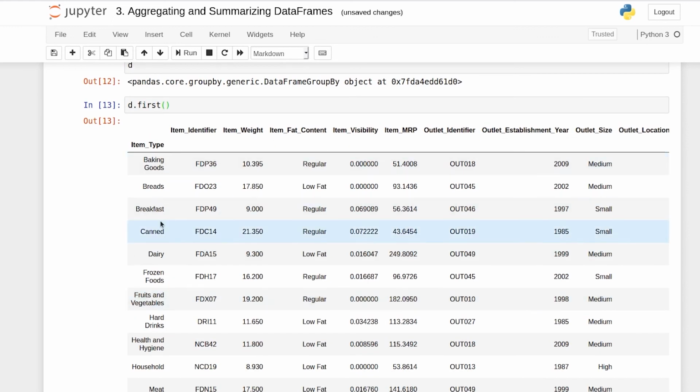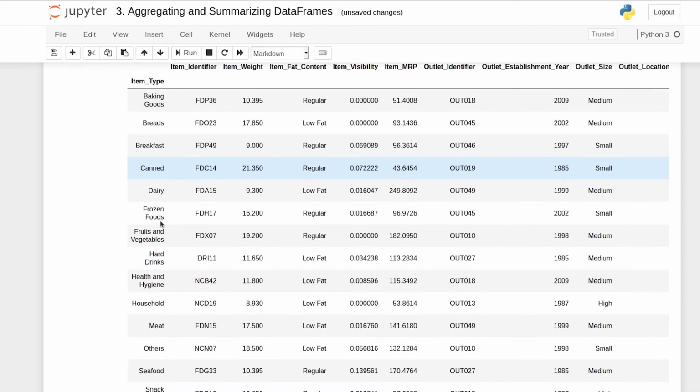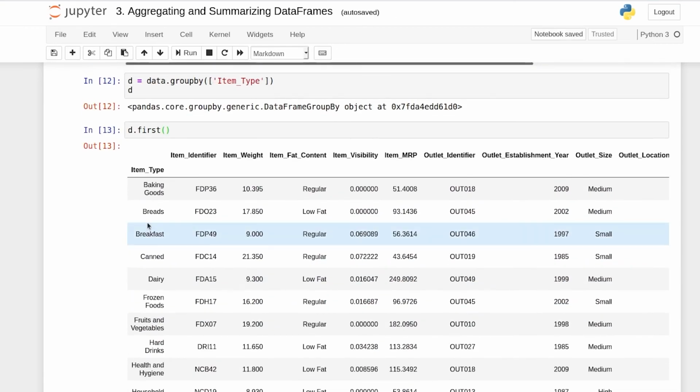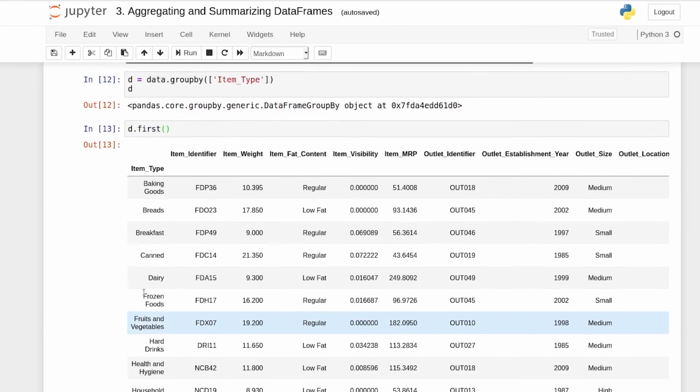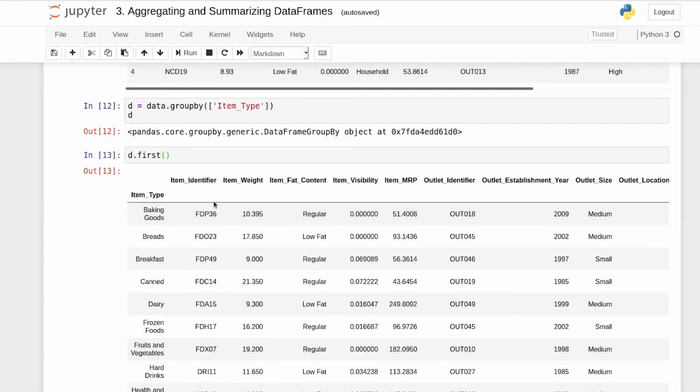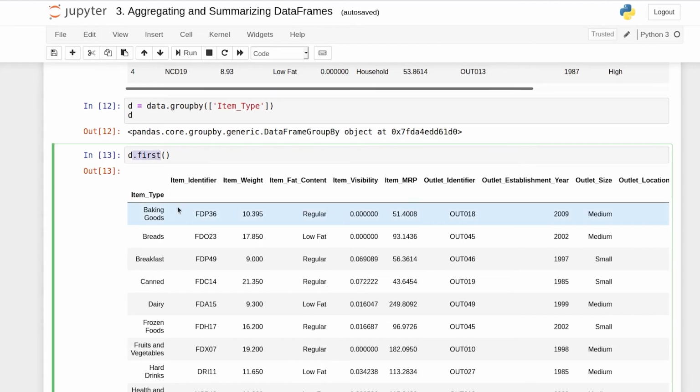So this is how the first entry of D looks like. There are these buckets, which are essentially the item types: baking goods, breads, breakfast, and so on. And in each bucket, all the rows have been sorted. If you just run a loop over D, you will be able to find this entire bucket list, and in each list we'll find how many rows there are. But we are not going to do that because it will take some time and give a long output. Let's go to the next step.